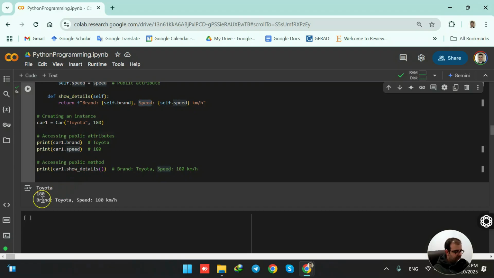car, for example. So here I use the print function, and then using the first object car1, then dot, then the name of the function. I'm calling the function, and we are showing this message in the output. So brand Toyota and speed 180.